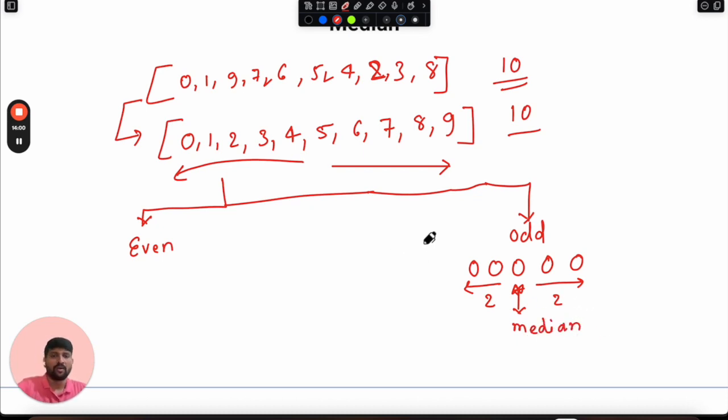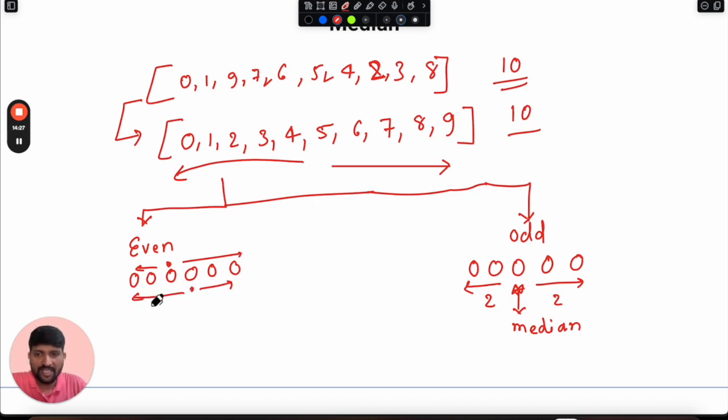Now, when we have an even number of data samples, like suppose we have 6 samples: 1, 2, 3, 4, 5, 6. When we have 6 samples, we can't find a single middle. If you say this is the middle, then on the left side there are 2 samples and on the right side there are 3 samples. If you say this is the middle, then on the right side there are 2 samples and on the left side there are 3 samples.